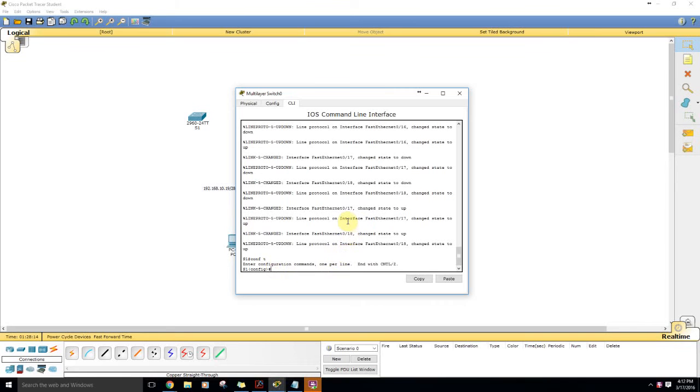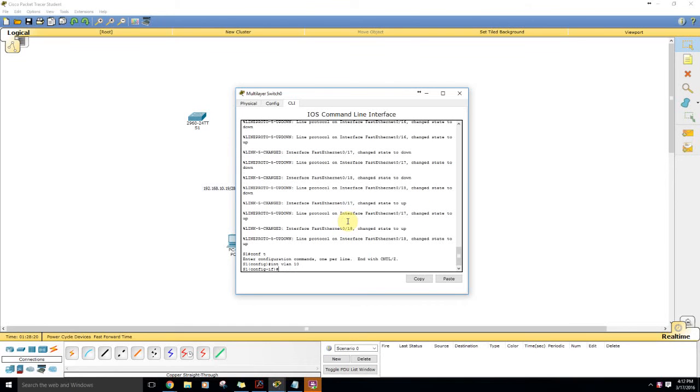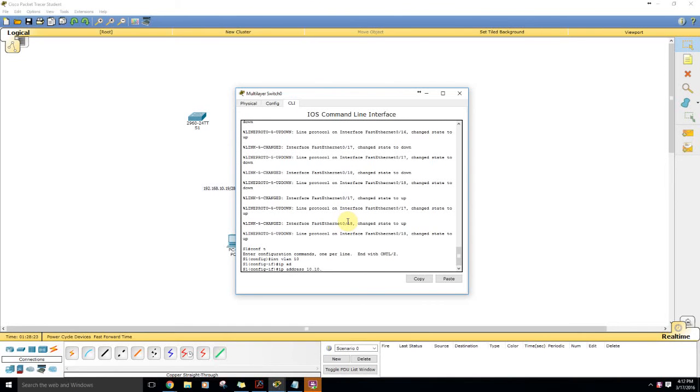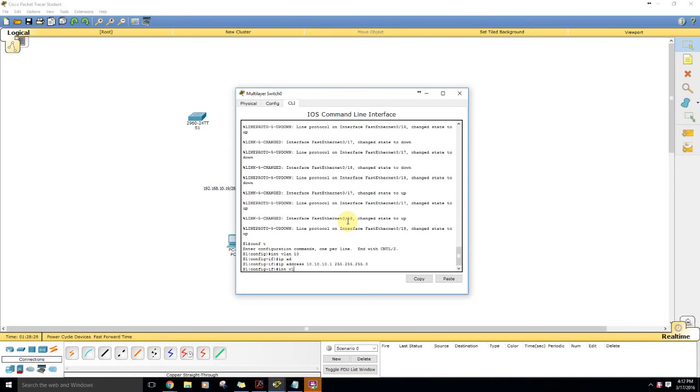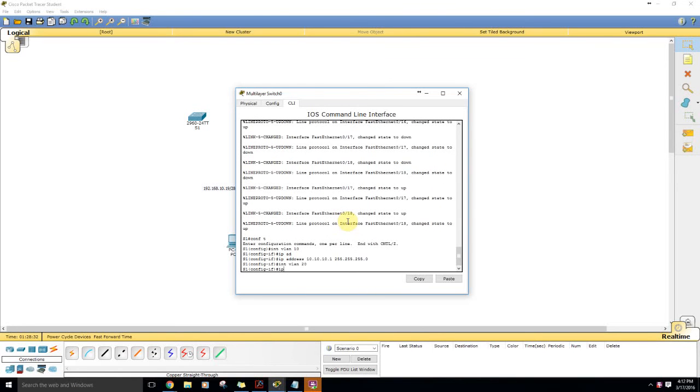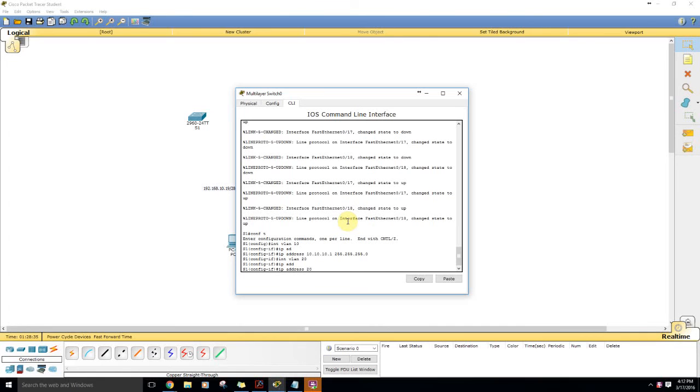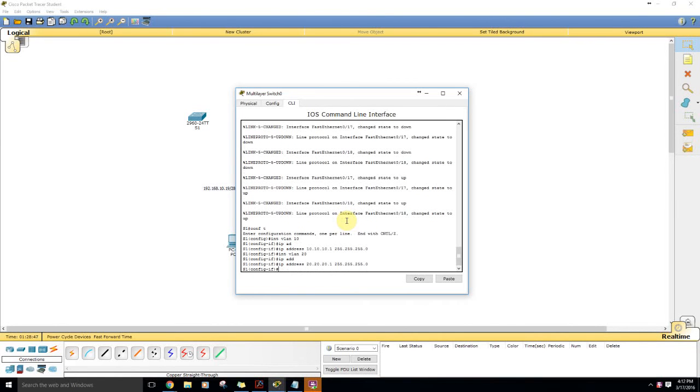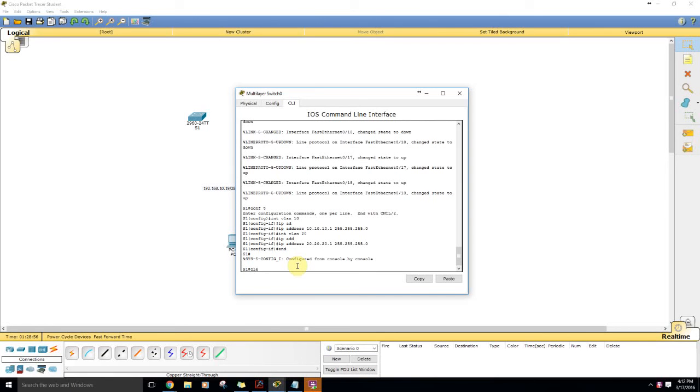I just loaded up the same configurations as before, so we want to go into our interface VLAN 10, IP address 10.10.10.1, 255.255.255.0, interface VLAN 20, IP address 20.20.20.1, 255.255.255.0, and then do an end command. Now clear arp.